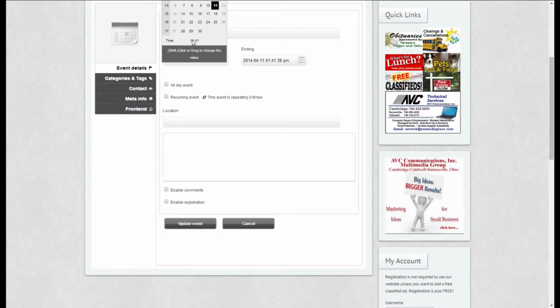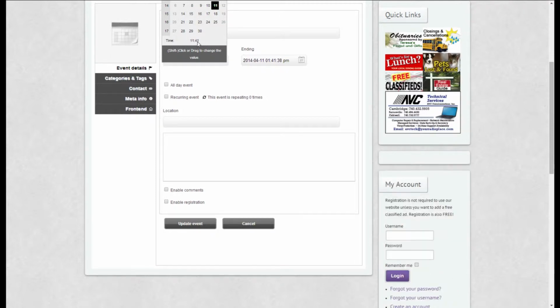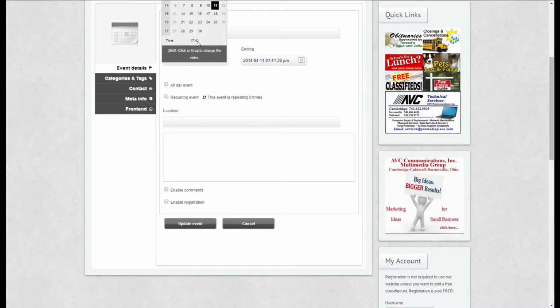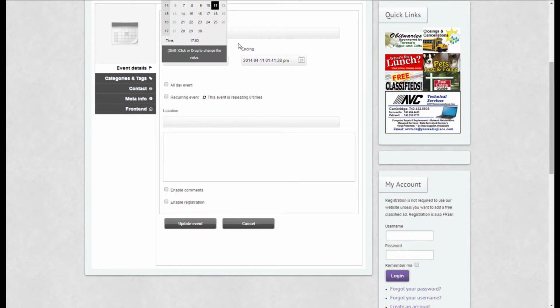I put the cursor on the hour. I either slide or click and go to 1700, which is 5 p.m. military time. Now, I want to go to the minutes. I want them to say 00 because it's 5 p.m. So I move the cursor to 00, or I can click on it to make it do that as well.